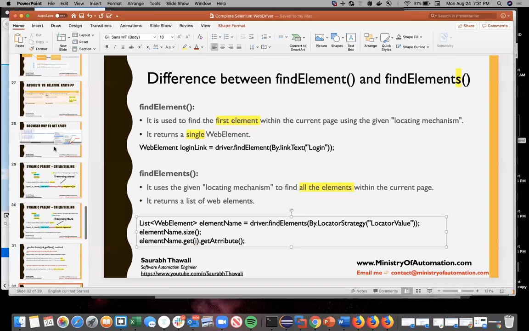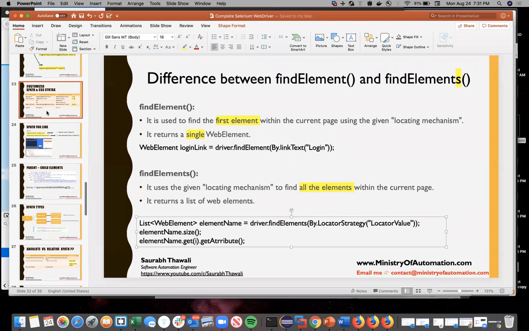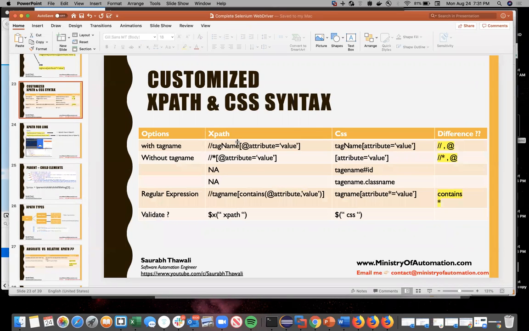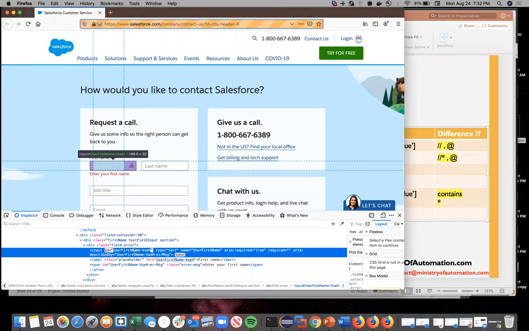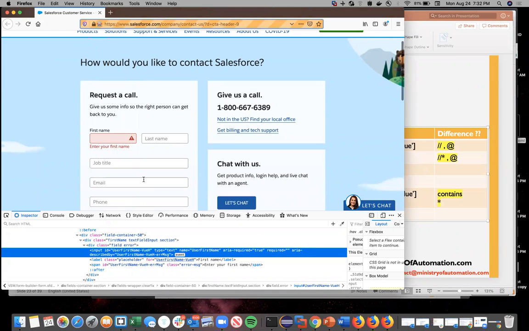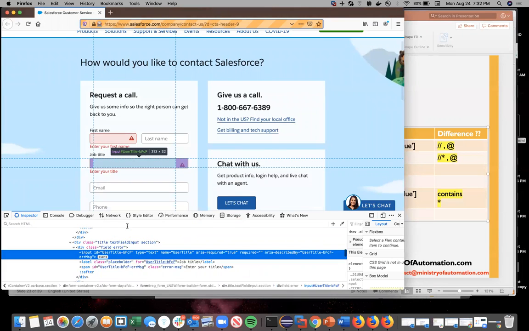Okay, let me go back quick. So this is the one which we were using, right? Tag name @attribute equal to value. First we tried without tag name, and then we tried with this. So this one also seems to be not working. So what we'll try to use is username. Let's see, ID. Anyway, ID is only one. I wanted to use something which will have more than one. Let's see, job title. Let's see this element.